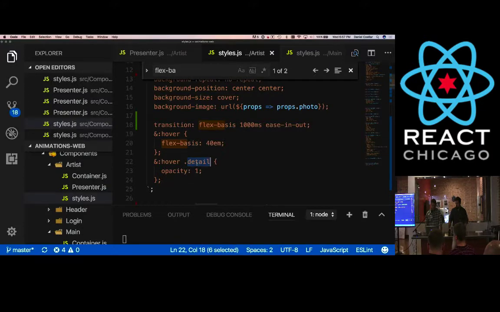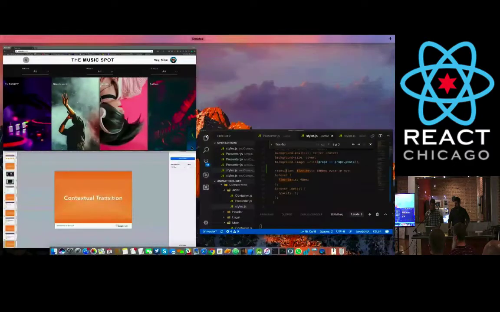Okay. For the detail, we actually say on hover of the container, if you have a detail inside, change the opacity to 1. The original opacity of the detail is 0, so you can't see it, and you change it to 1. It also has a transition of opacity, so it says, don't just change the opacity, animate the opacity in a certain time. So it was actually quite easy.